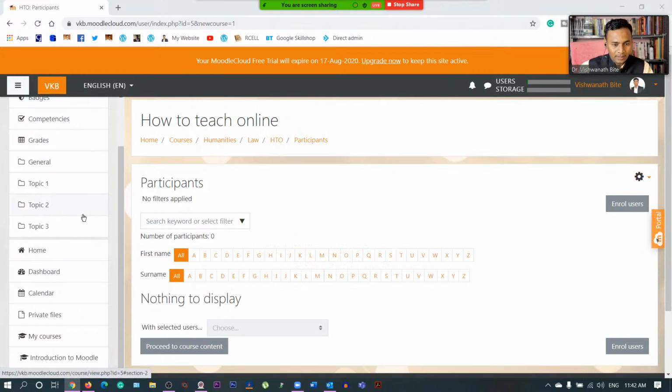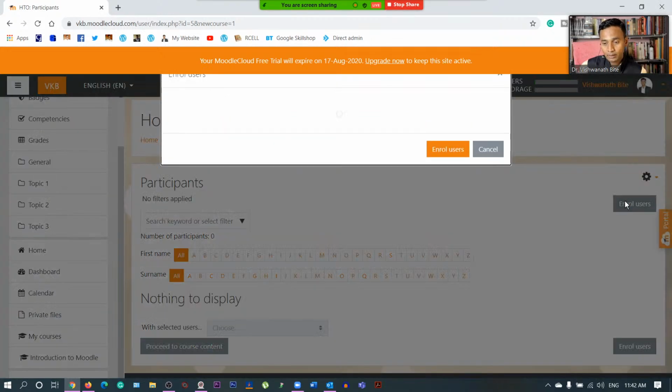Then let's go ahead and see how we can now pour meat into those topics, because we have created a skeleton. Now we need to make that skeleton, that structure, alive. So first of all, we'll go with these participants and proceed to course content. But we don't want to proceed with the course content at this point. Once we go into that course content, we'll complete the entire content, assignments and everything. So we need to enroll users now.